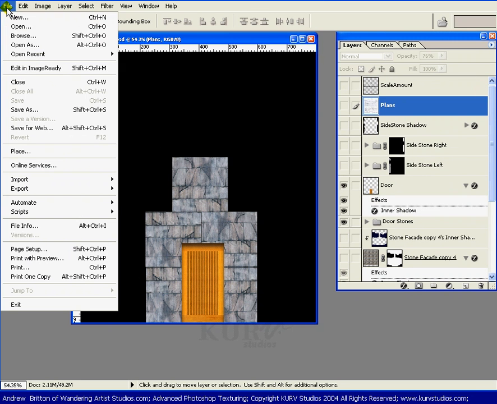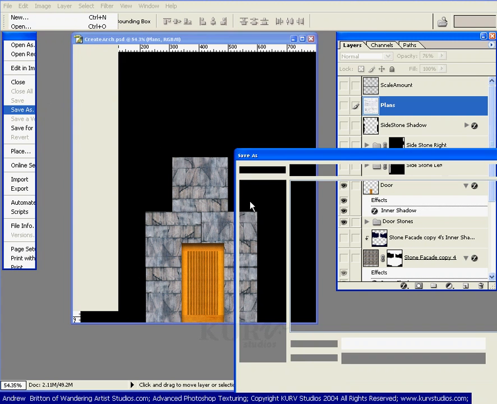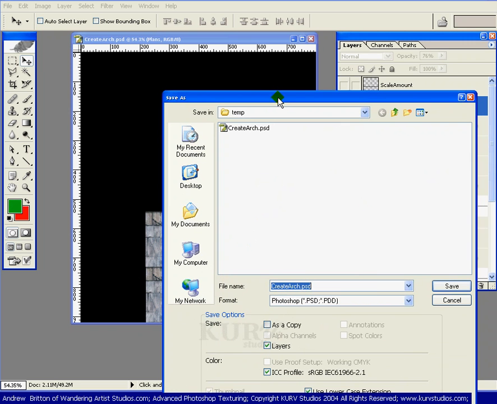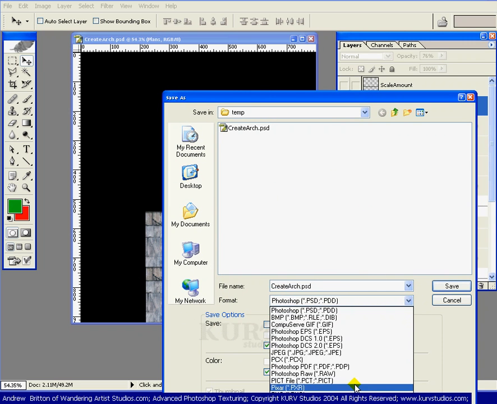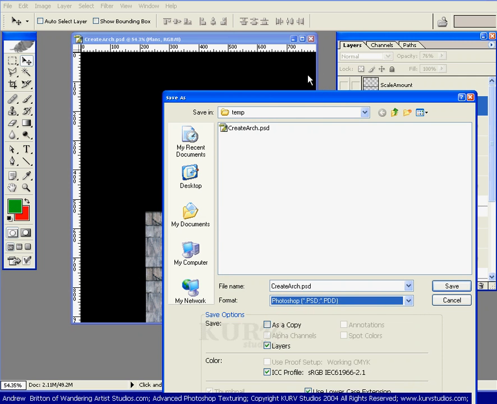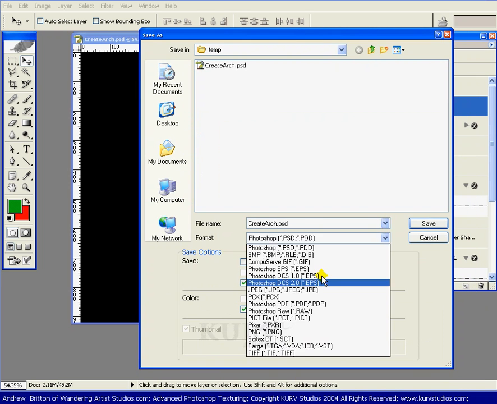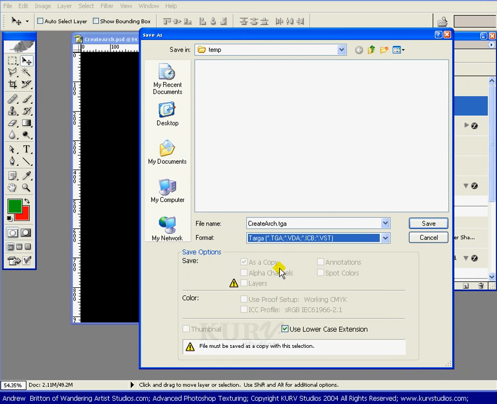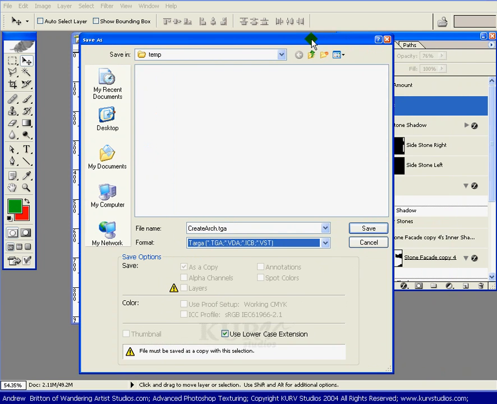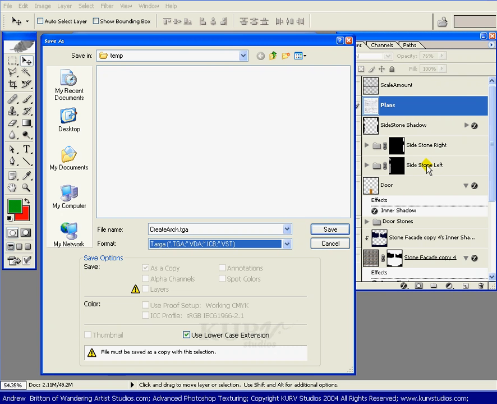So let's see, I can go to File, Save As. So I've got my create arch PSD in there. And if I just pick a new file format, like Targa, let me bring this window up a little bit more. Format, Targa. You notice I get this little warning right here. This says file must be saved as a copy with this selection. Now the reason it has to be saved as a copy is if you look over here in the layers, I actually have many layers, and I have layer sets and I have layer effects. And Targa file format does not support this.